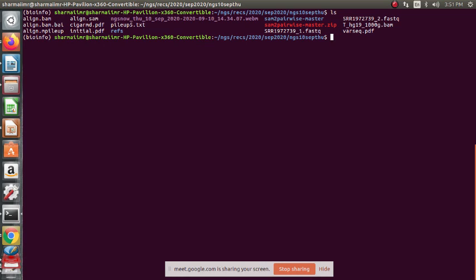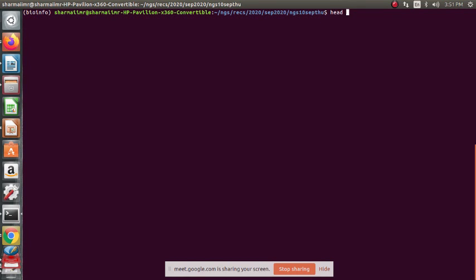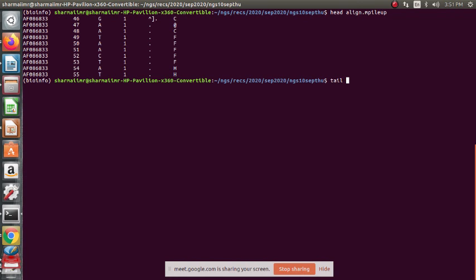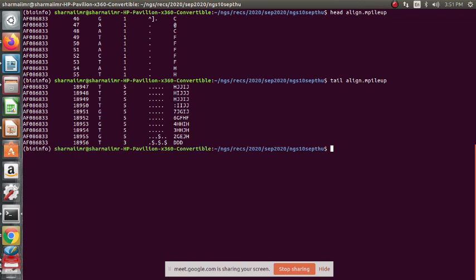We can check that. So clearly, head align.mpileup, and then tail align.mpileup. Basically we are getting from the first position to the start position, right? There will be edge effects. These are called edge effects. Ideally, our reads will not always start from the first position, right? The read will take some position to start aligning to. It need not align strictly at the first positions.